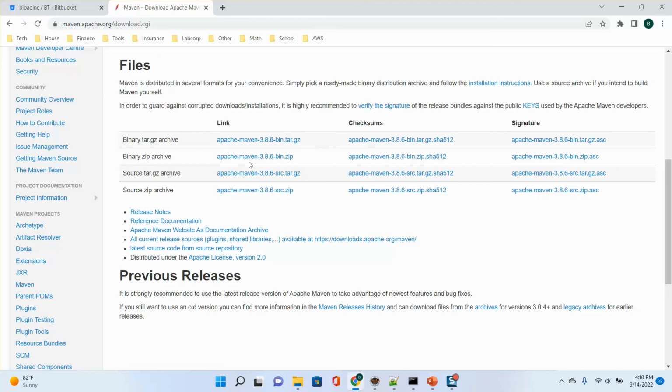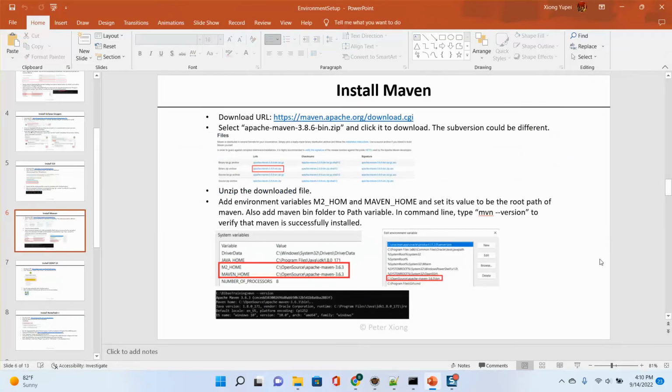This link is Apache Maven 3.8.6 bin.zip. It's a binary version. You need to download this one. You click this one. This is also a zip file, and you can unzip it to some empty folder. I put all my open source under this C open source folder, and you can have your own preference, and it doesn't matter. But after you install Maven, the very important thing is there are two things to be done.